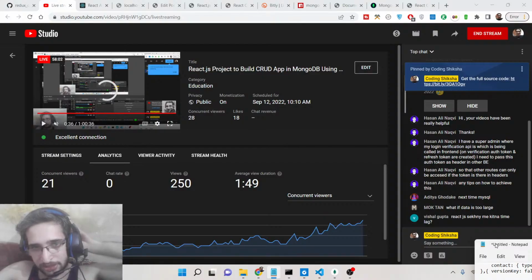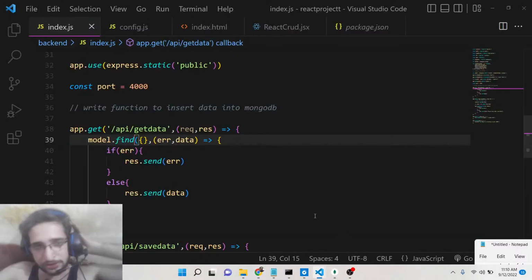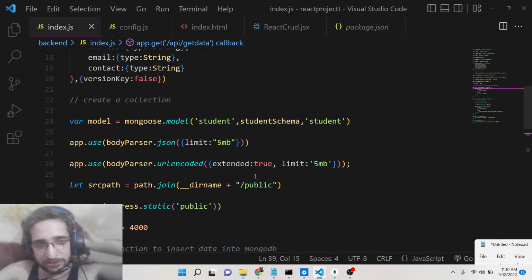How much time will it take to learn React? I will definitely recommend 6 months at least if you are a new developer. But if you're an experienced developer, then only 3 months.